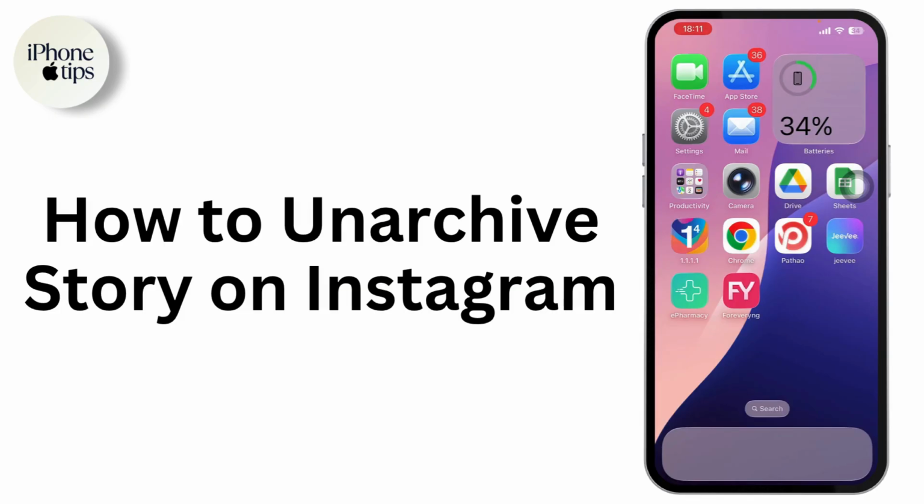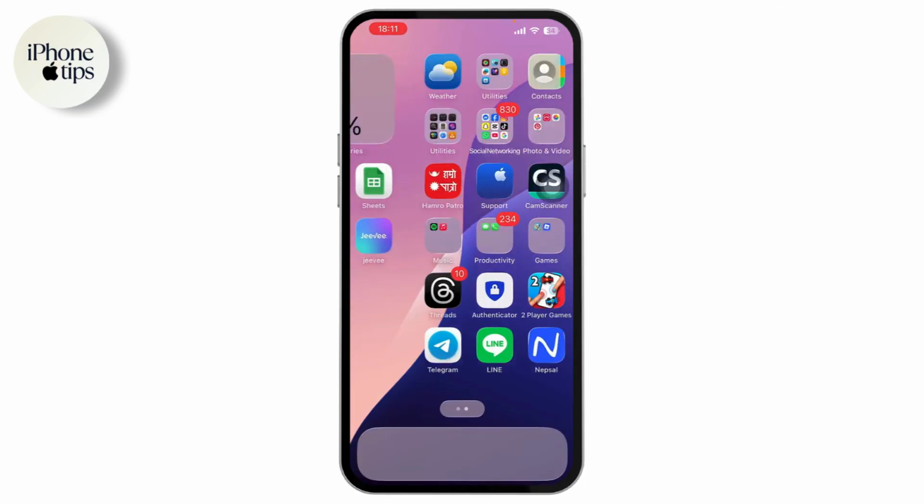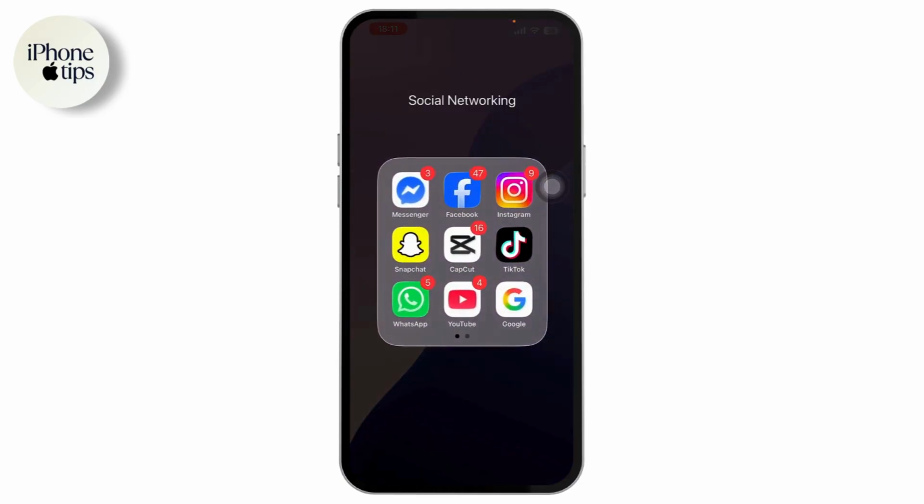How to unarchive story on Instagram. So if you want to unarchive your story on Instagram, then what you need to do is first you need to open up your Instagram application.